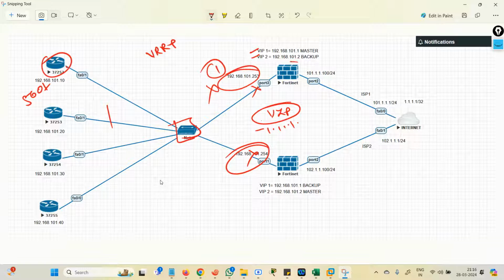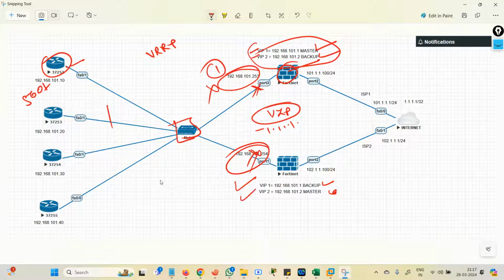192.168.101.1 on this firewall will be the master, and 101.2 will become the backup. Vice versa, the opposite here: 101.1 will be the backup and 101.2 will be the master. So it's quite different. Remember, we cannot use the interface IP as a gateway. We need to define a virtual IP, and that virtual IP will act like a gateway for my users.